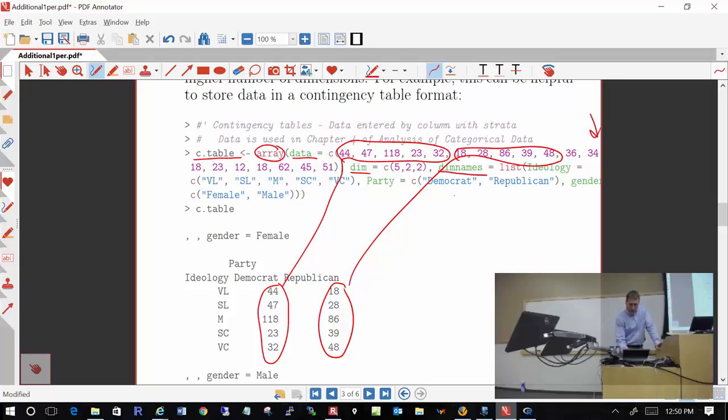Then, I briefly mentioned this argument last time for matrix. It's called dimnames. Dimnames stands for dimension names. What do you want to call the rows? What do you want to call the columns? What do you want to call the strata? And the way to actually enter in these names is to form a list. So I say list. The first, and you have to go in this order, the rows correspond to ideology, and I put in the corresponding values for those 5 rows. Next, you have to put in the columns, put in the 2 names, and then lastly, gender.